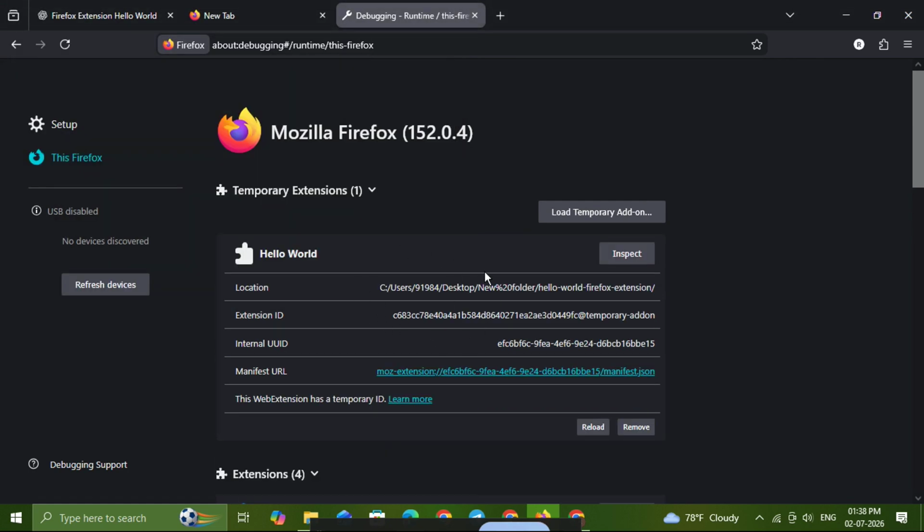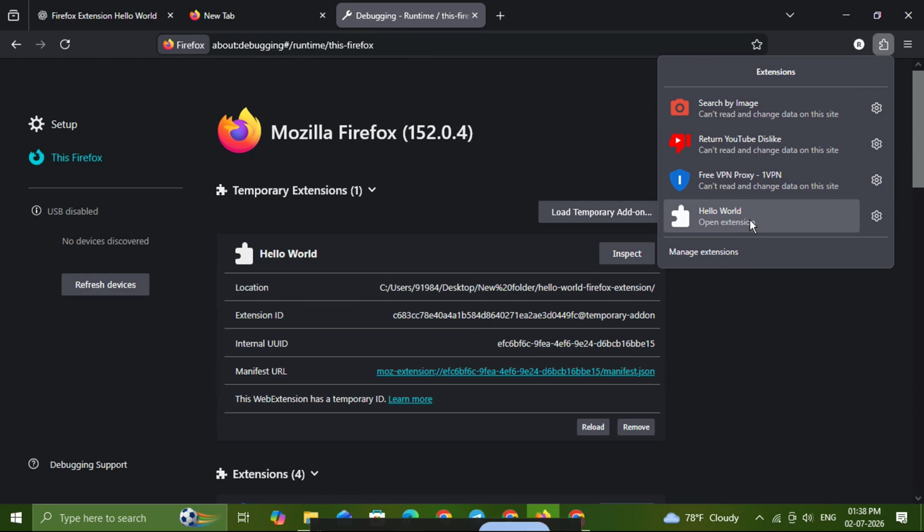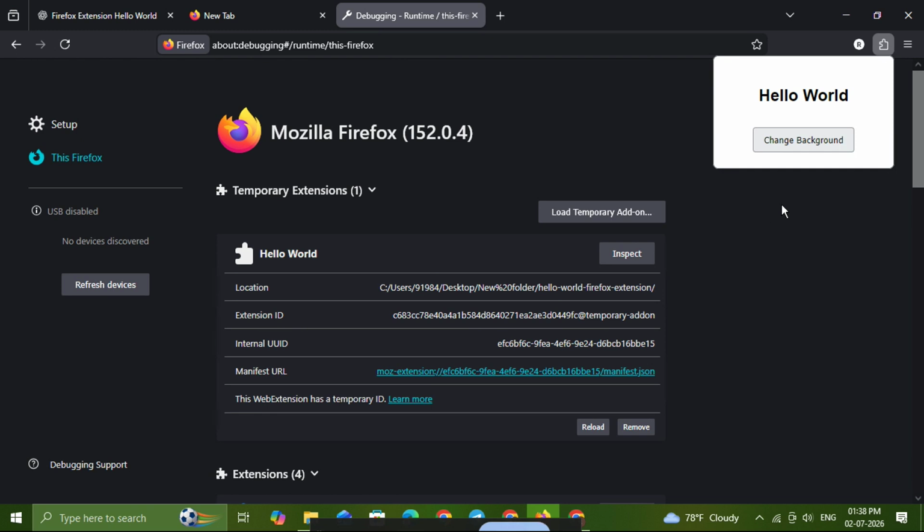Firefox will now load the extension as a temporary add-on. If everything is set up correctly, you should see it appear in the Temporary Extensions section. At this point, you can test the extension by clicking its icon and checking whether the pop-up opens correctly. Make sure the Hello World message appears and that the button works as expected, including changing the pop-up background color.